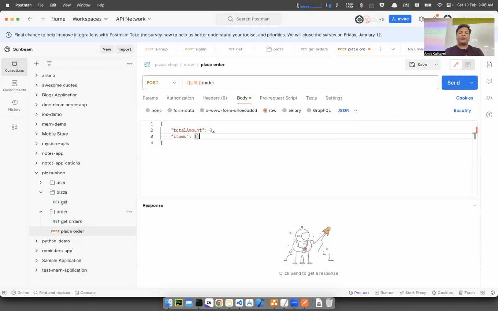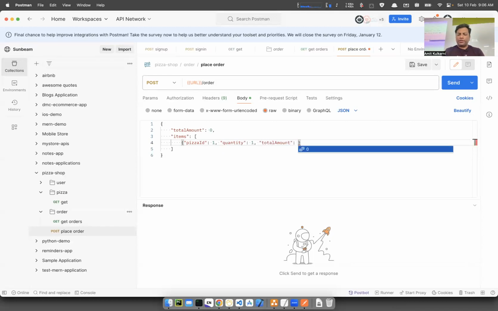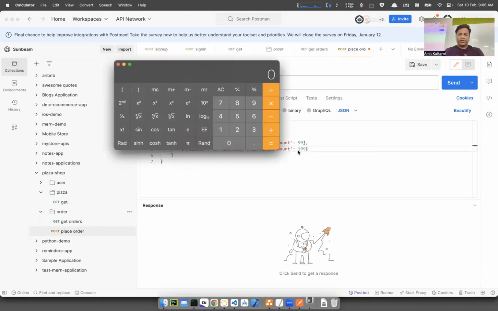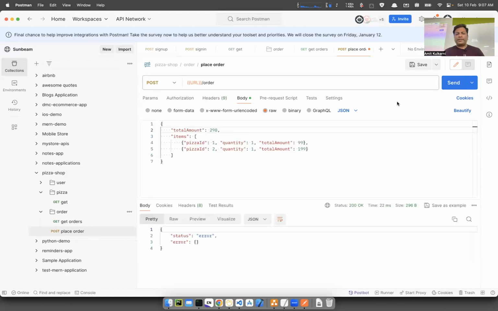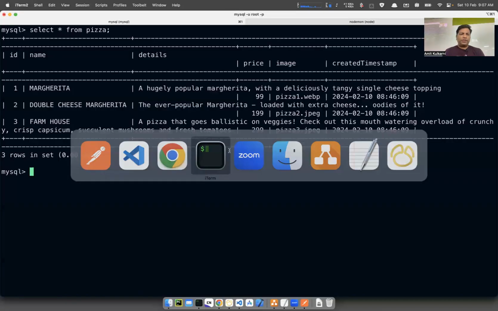And this is going to be an items, which is an array. In this, every single object will have a kind of an item ID or a pizza ID, I believe. Pizza ID 1. Then there should be a quantity. Quantity is 1 and a total amount, which is, I believe the first pizza is for 99 rupees, right? Let's add the second pizza, one quantity. What was it? 199, I believe. So it's going to be like 99 plus 199, 298, and that is a total order for me. And this is going to be the structure for my incoming object request. So I'm going to go back, send it. It gives me an error for some reason. Let me see what is an error here.